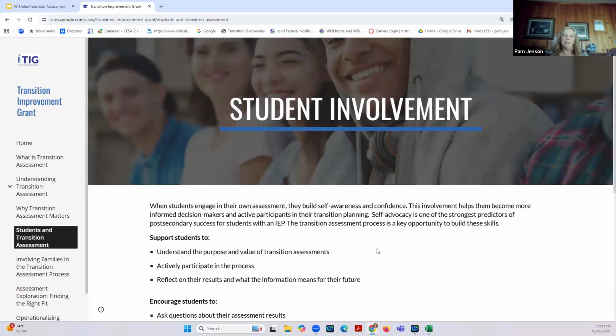Student involvement is also important. So when students engage in their own assessment, they build self-awareness and self-confidence, and self-advocacy is one of the strongest predictors of post-school success. So students leading their IEP meetings or being involved in that transition assessment process is really a key opportunity to do that.